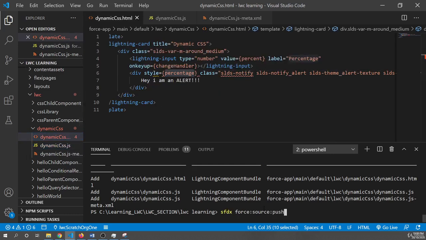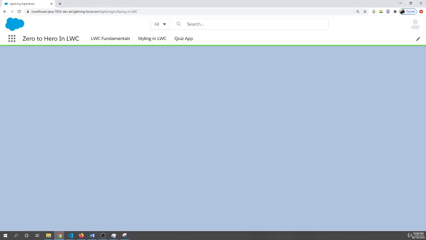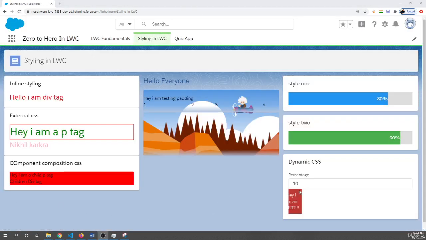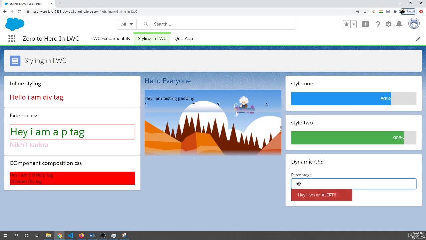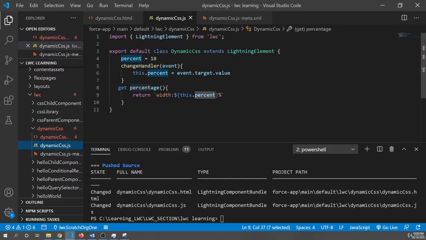So let's deploy this and see the output. Let's refresh the page. Here you can see it's taking 10% only. Let's start updating this: 11, 14, 42. Now you can see it's increasing dynamically. So this dynamism is coming from the dynamic CSS, and dynamic CSS is coming from the getter that takes the width value dynamically.